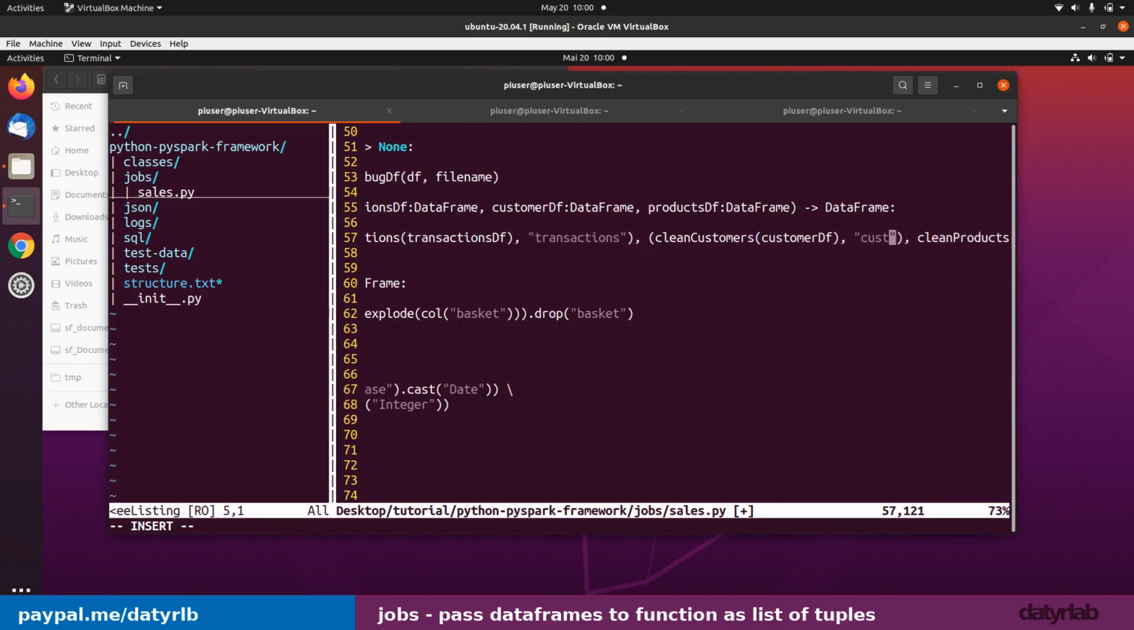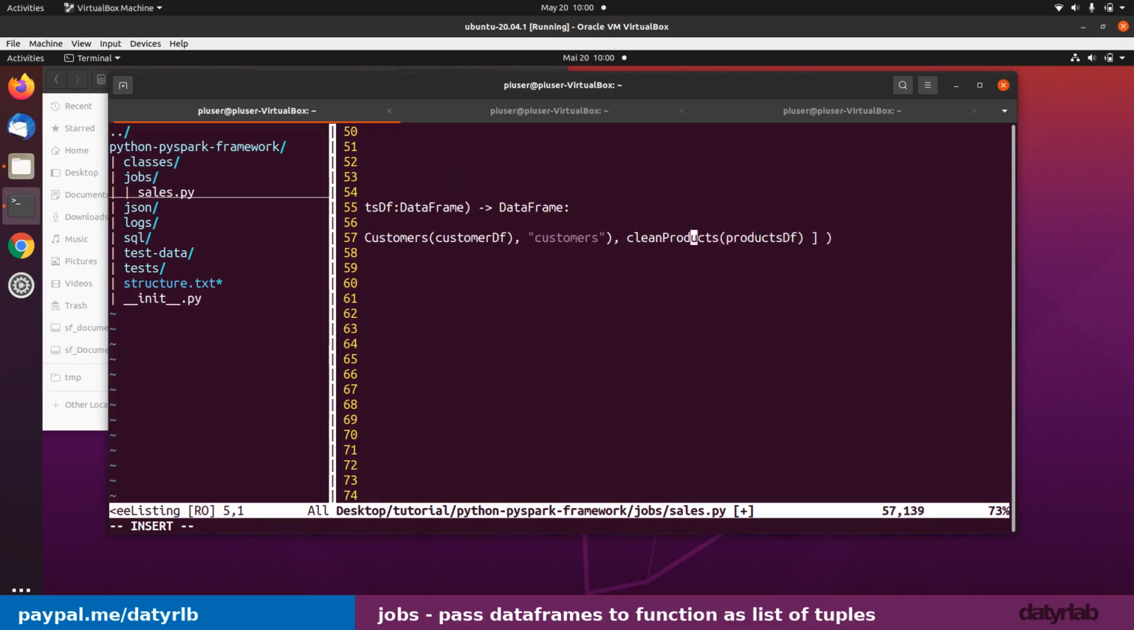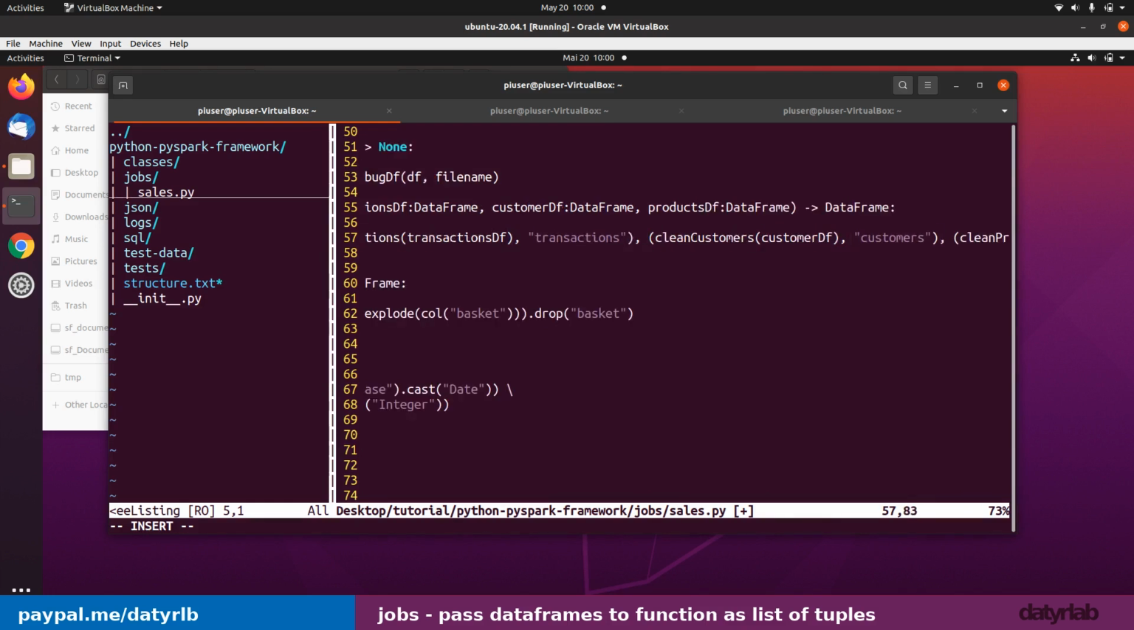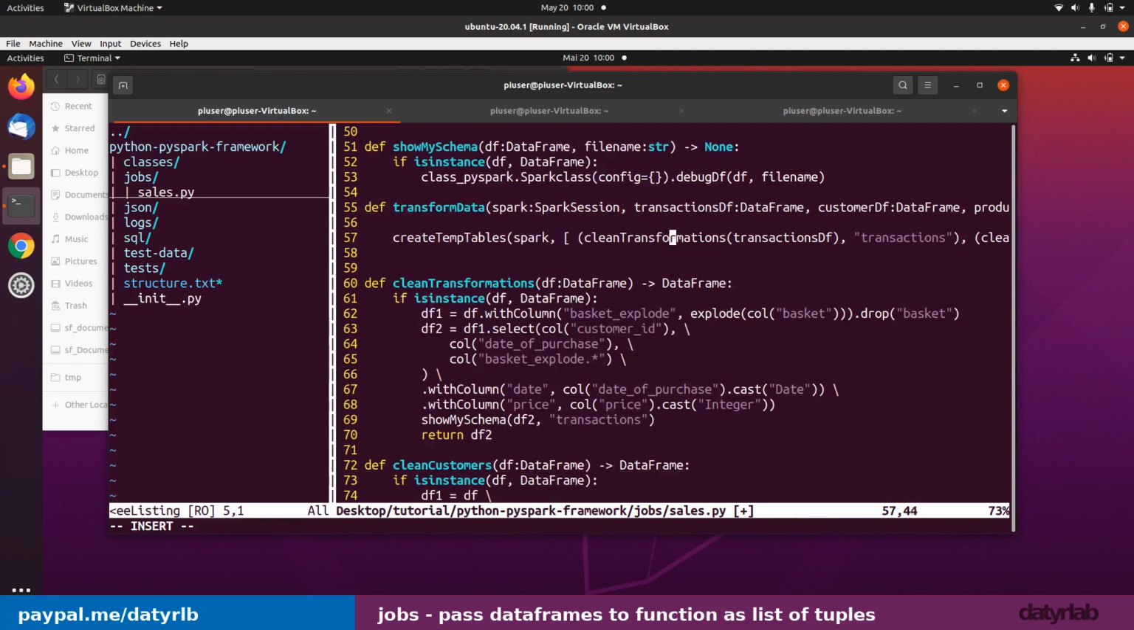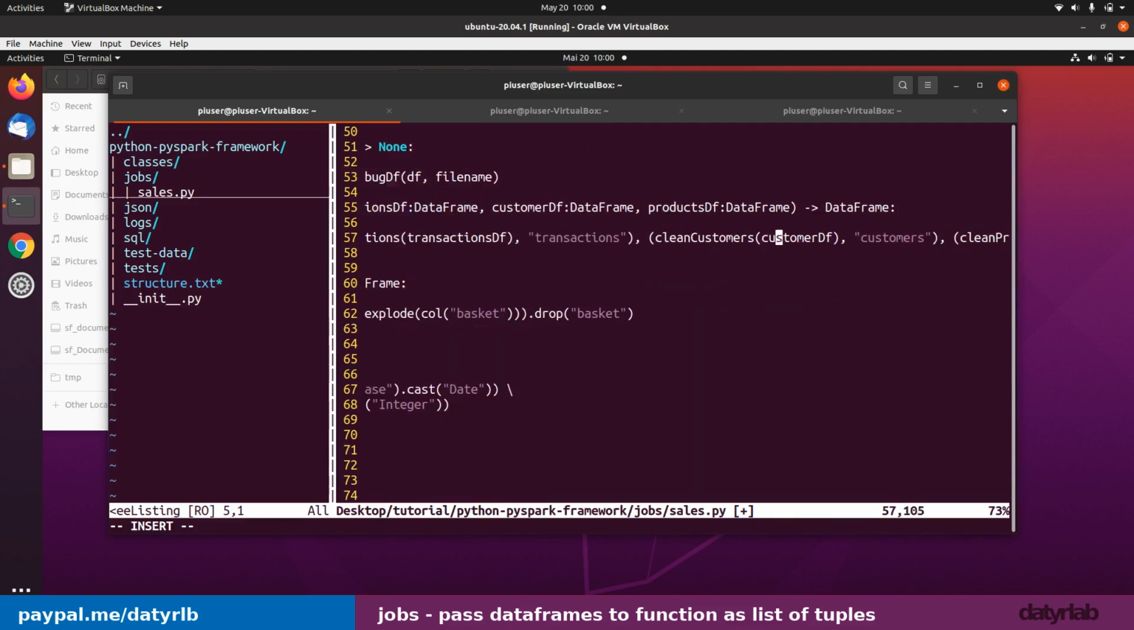And I'll call that customers. And then my third tuple, close that as well, will be products. Okay. Now that just makes it a lot easier. So I'm passing in a list, and in that list it's going to have a set of tuples. Just make sure that looks okay.